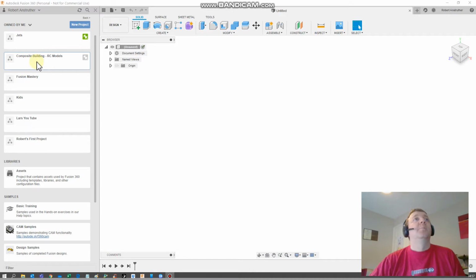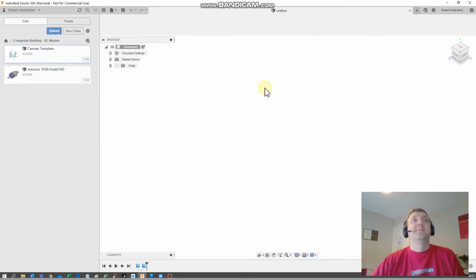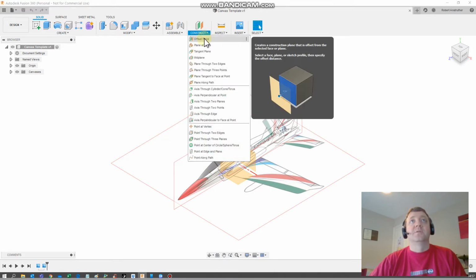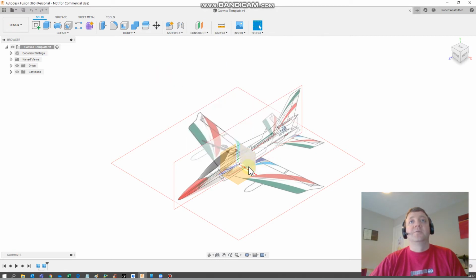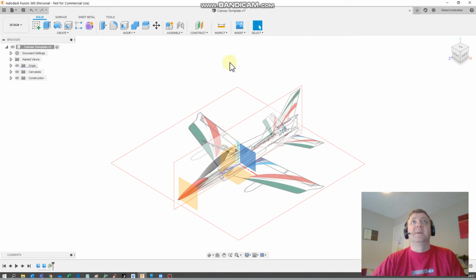So if we go into our composite building RC models folder, and we load the canvas. Okay, so you can either add it to your shortcuts, which I've already done, as you can see here, or you can go up to construct and go to offset plane. So all you're going to do is take the plane that we're going to be sketching on, and we're going to offset it. So we'll start with 1000, which is roughly the front. It's not perfect, but it'll do for the time being.